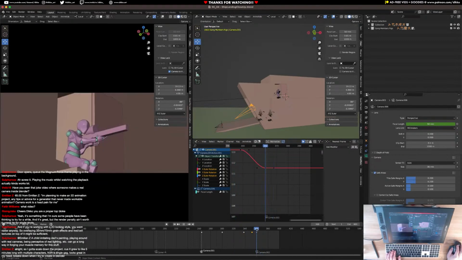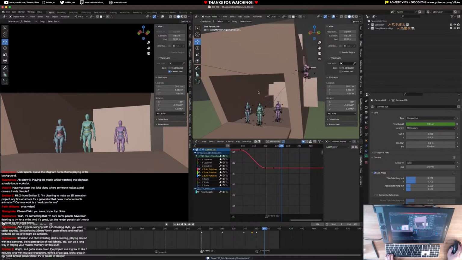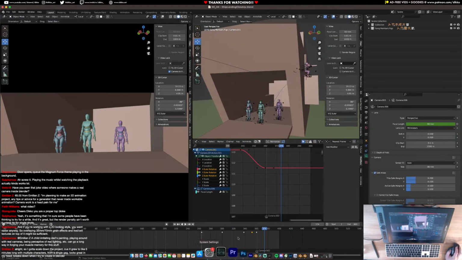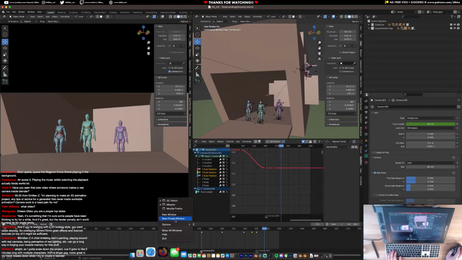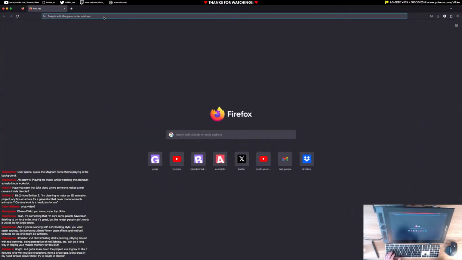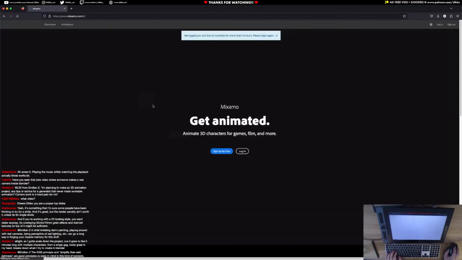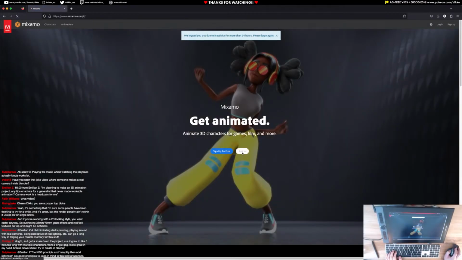That will do. And now the characters are going to start walking. So what I might do here, instead of animating the walk, I'm going to jump over to Mixamo on the website. Let's make a new browser window. And we're going to go over to Mixamo.